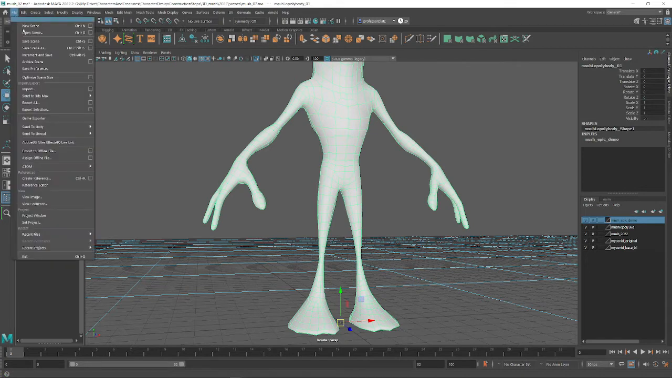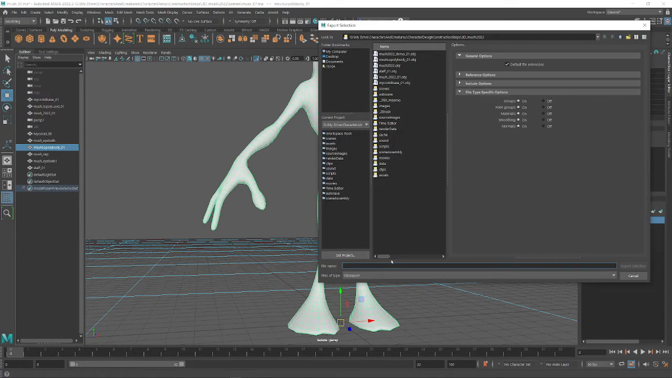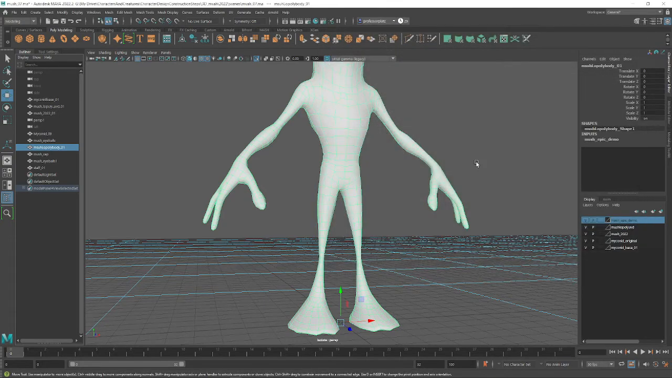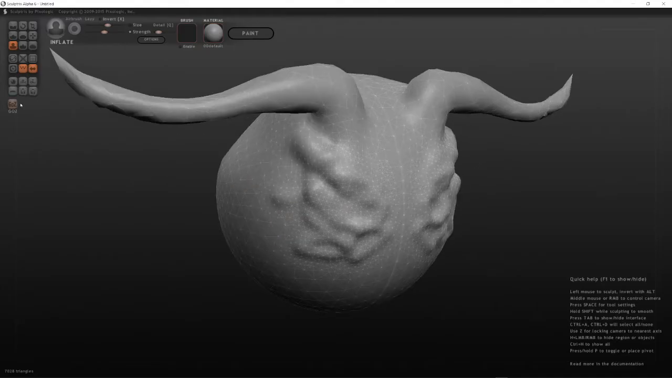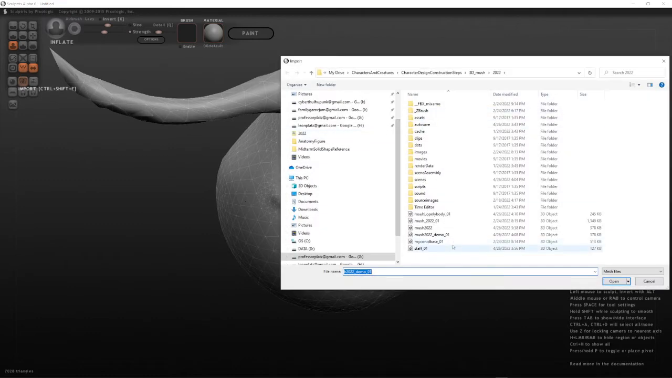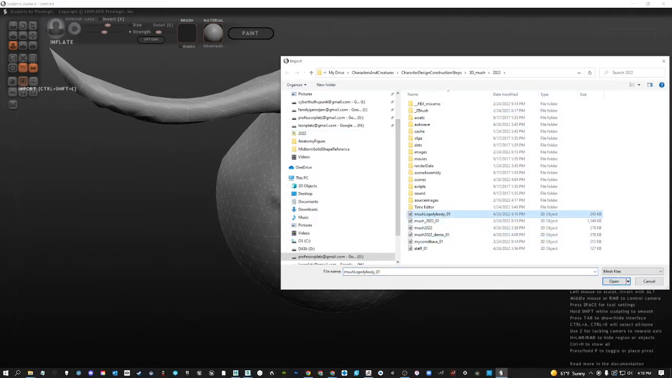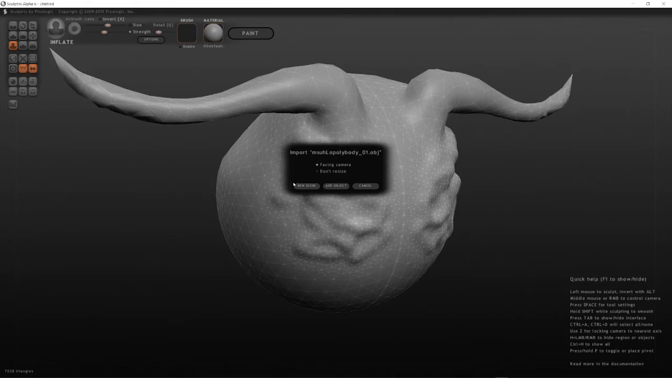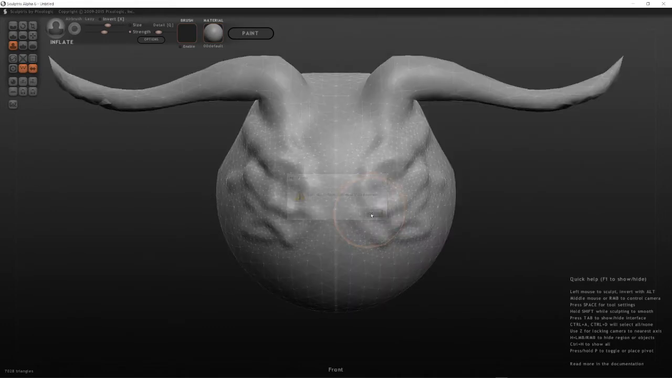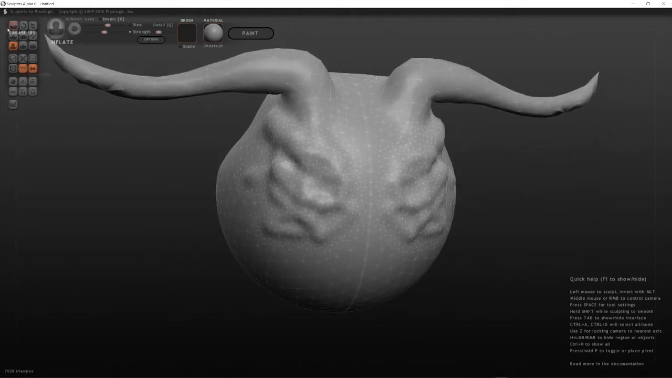So take that one, File, Export Selection as an OBJ, body, and replace it. Yes. Go back over to Sculptris and import the body. Yep. You've seen, it still tells me there's more than 4 corners. What the hell?